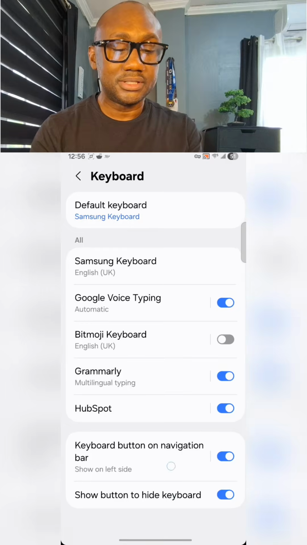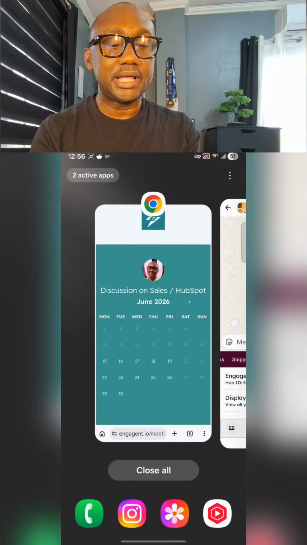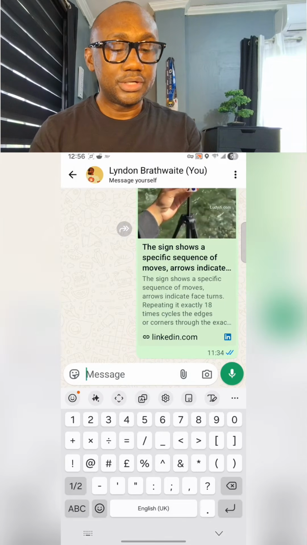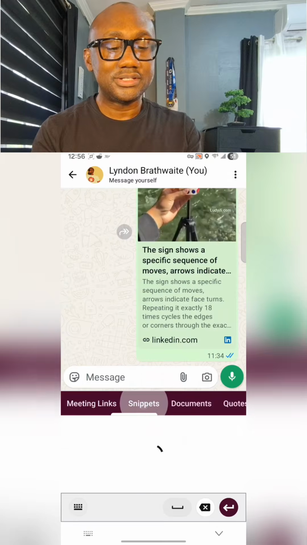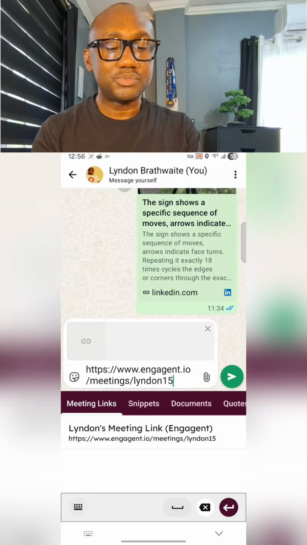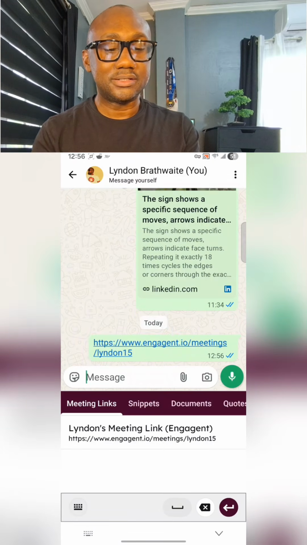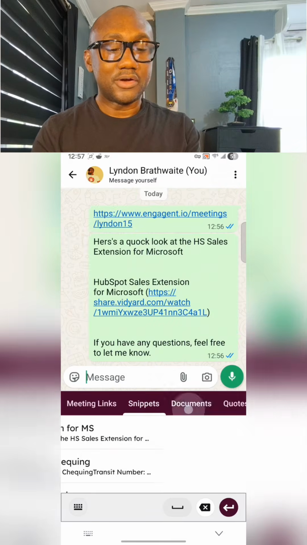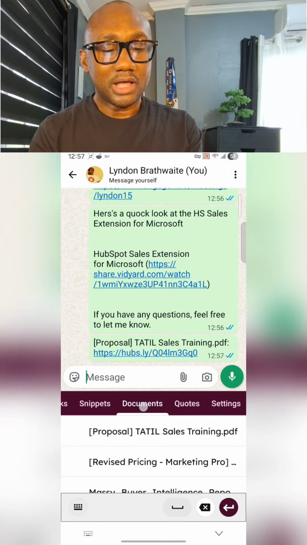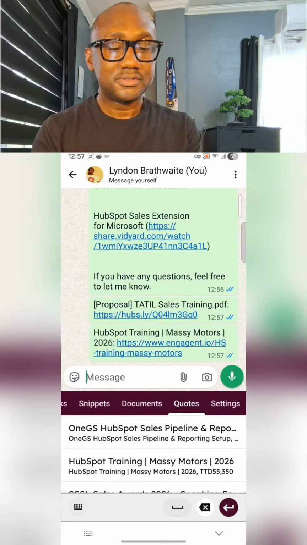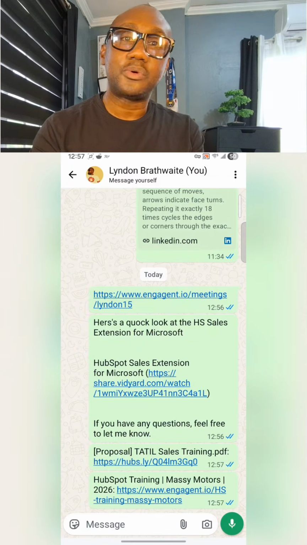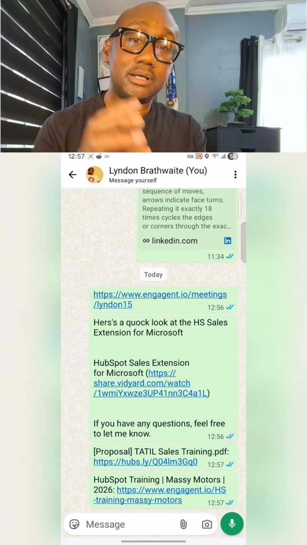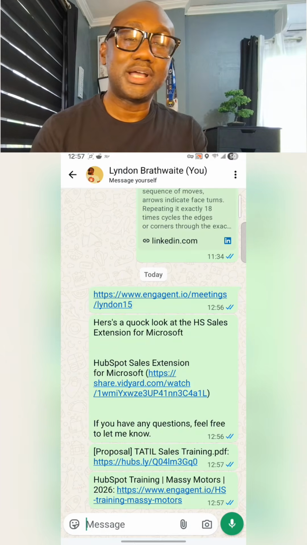Once you have this, it means that once you are using any type of application, you could switch in between your regular Samsung keyboard or your HubSpot keyboard, and you will have access to this where you can send all of your respective assets. So I can send this, or I can send a snippet, or a document, or a quote, whatever assets are inside of HubSpot that have a respective link that the HubSpot keyboard can access. This is where you have all of those tools.